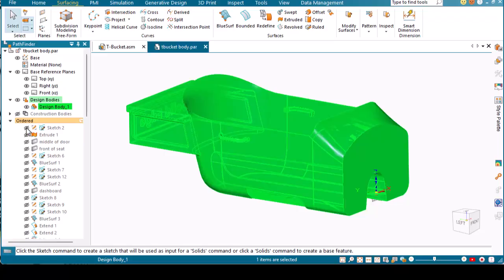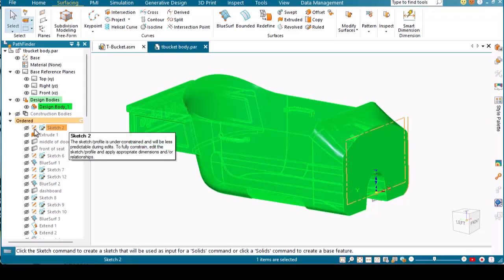Within the Pathfinder list for the features, the eyeball means that it's shown or hidden. The orange pencil means that you have a sketch that's underdefined. And of course, the symbol here shows us what kind of feature it is, and then the name allows you to give each feature a name.